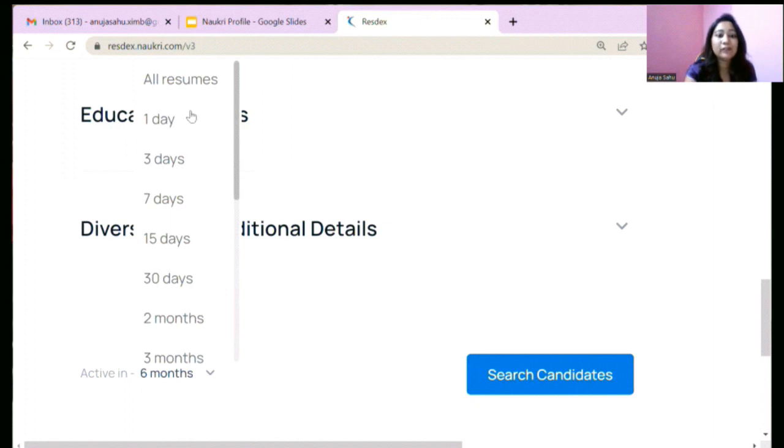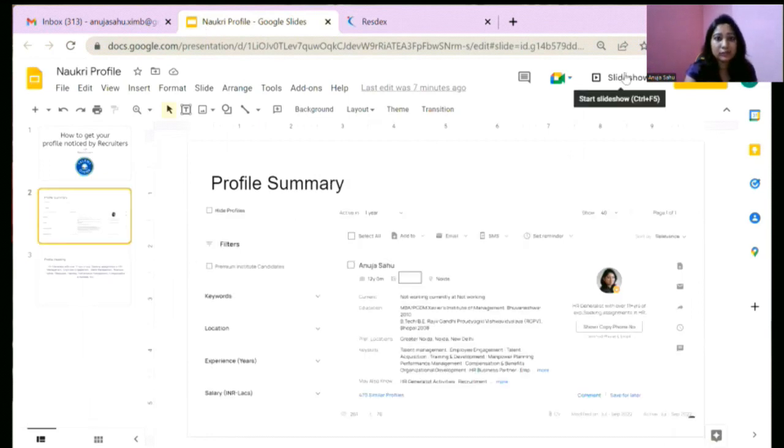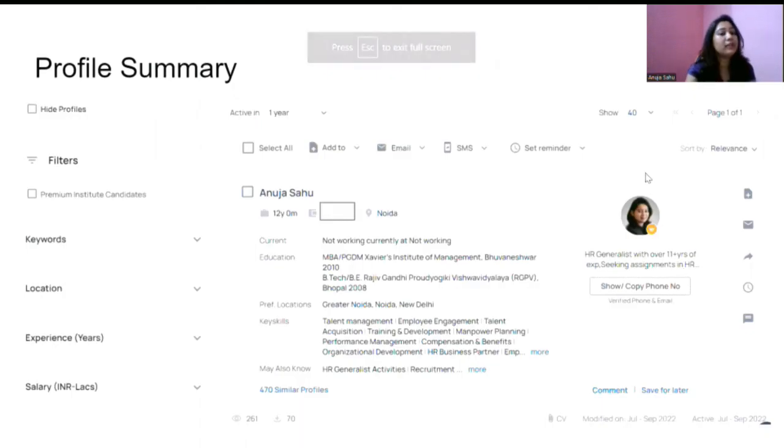So try and make your profile updated on a daily basis on the app. You just need to log in to your Naukri profile. Just go over there. Maybe do any kind of changes. Maybe you can just update your name, update your profile summary, heading, key skills. Just add or delete anything you can and just save it. It will be updated to today, whatever day you are doing it.